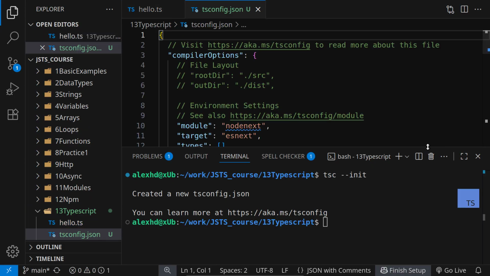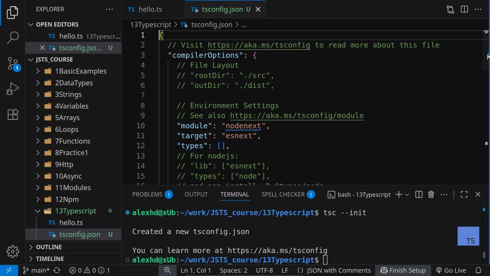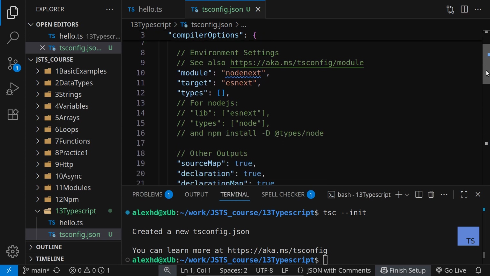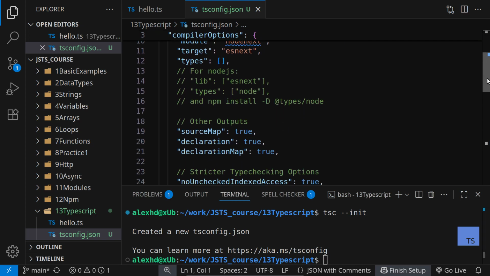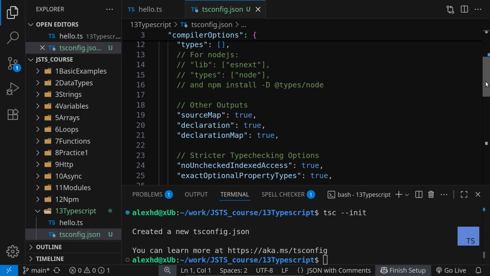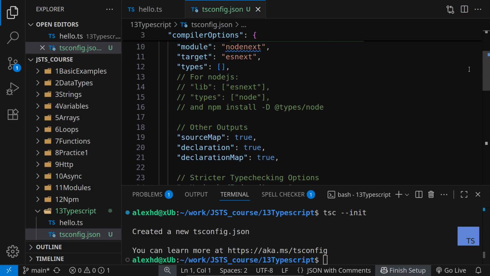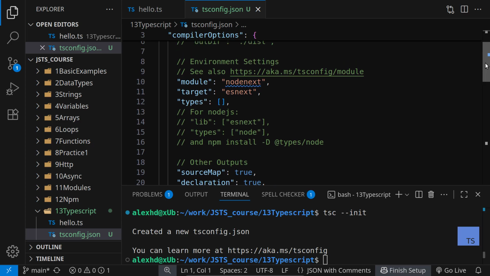And the first time you look at this file, things can be a little overwhelming, but with time, with editing this file more and more, you will understand better how the TypeScript compiler works.